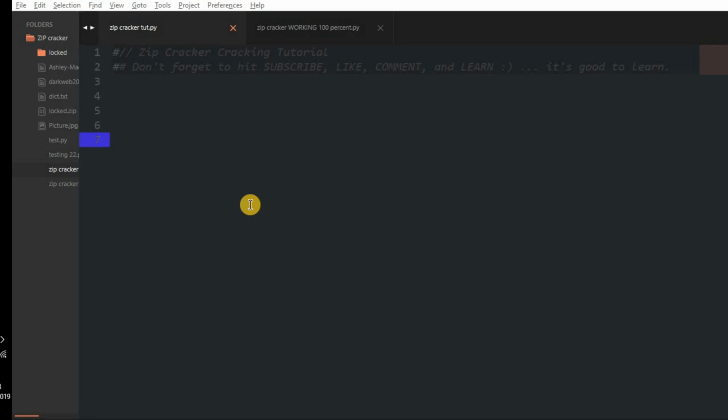So once you've got all that sorted and you've got the text document with all the passwords in, you've got the locked zip, we can begin coding. So first we're going to need to do our imports. We're going to import zipfile.